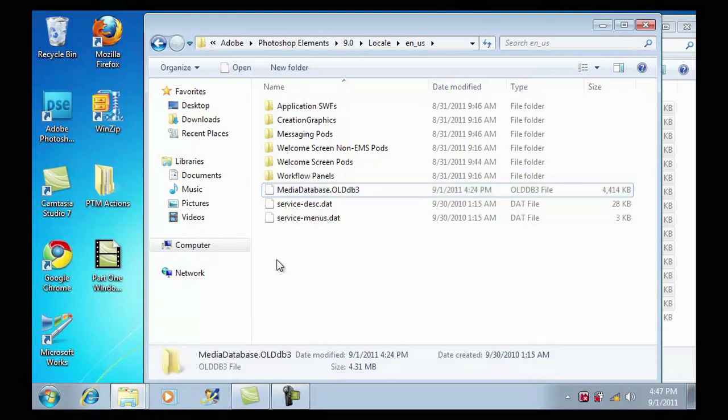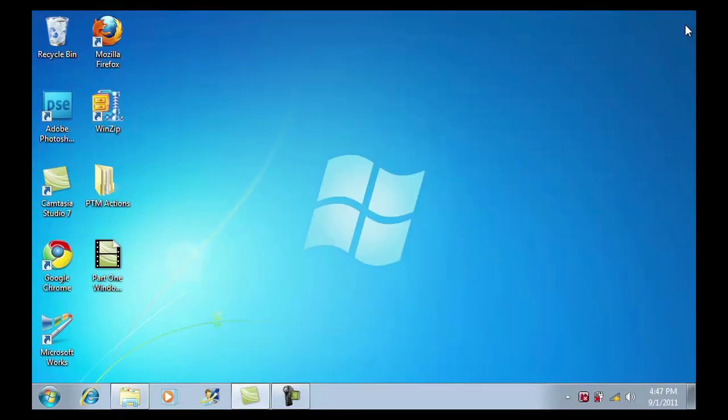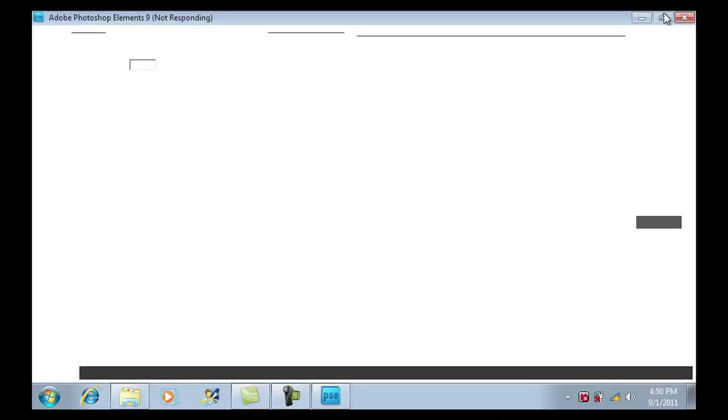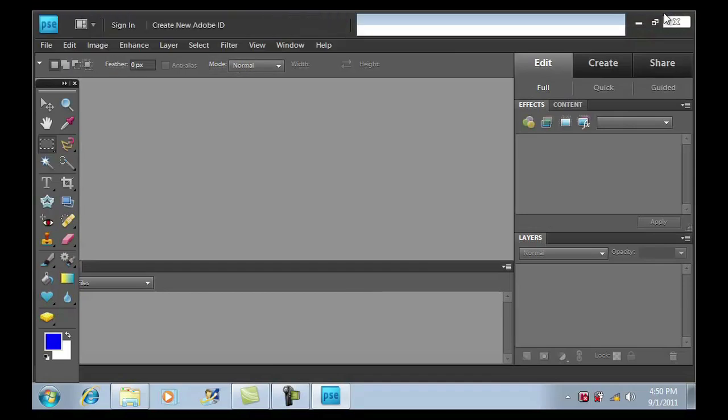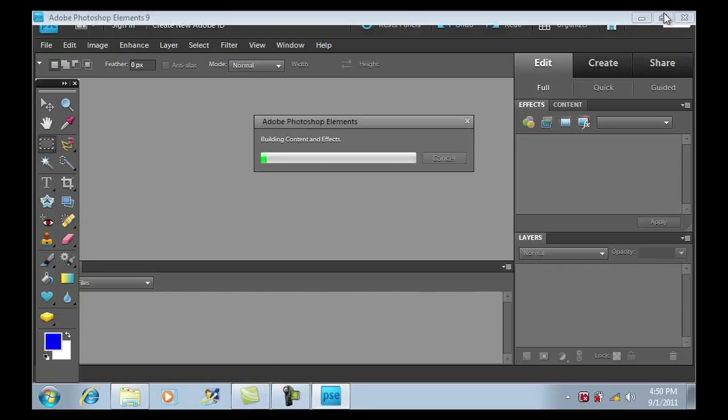And so that is it. That's as simple as it is. And we're going to start Elements back up now. And when it starts up, it's going to need to rebuild the database. And so you see here, it tells me that Elements is building the contents and effects, and it's very important that we don't interrupt it while it's doing this.